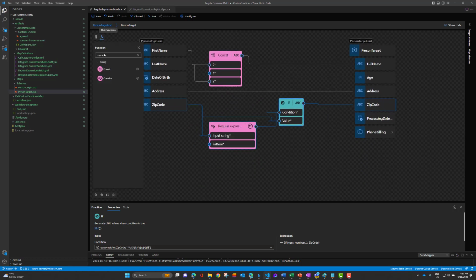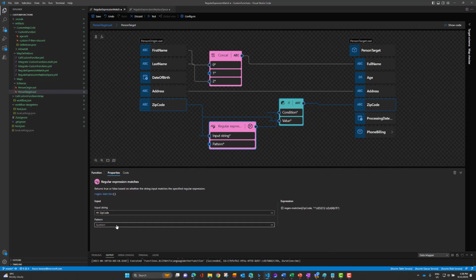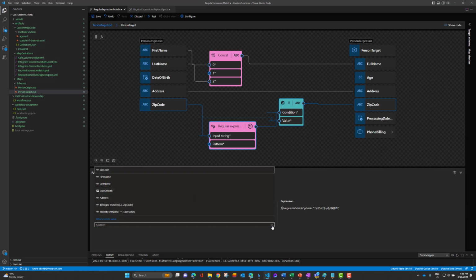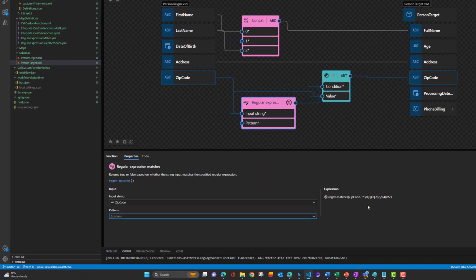So once again, our regular expression functions, just come over here, just type regular. And then you've got the two. We're going to use the regular expression matches here. And you can see when we drop it down on our canvas, we've got sort of two inputs. We've got our input string, which is going to be our zip code. And then what we've got is basically this pattern. Now, what I did here is I just clicked on the enter custom value, and then I pasted this particular value here.